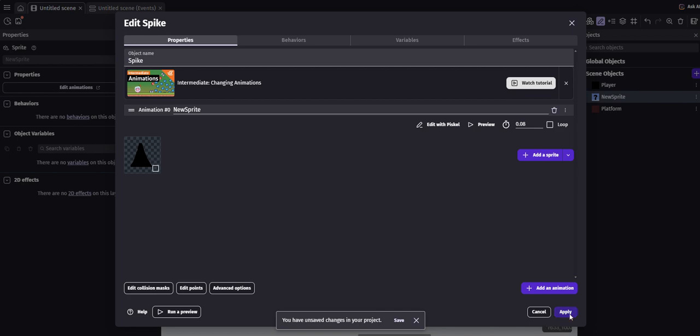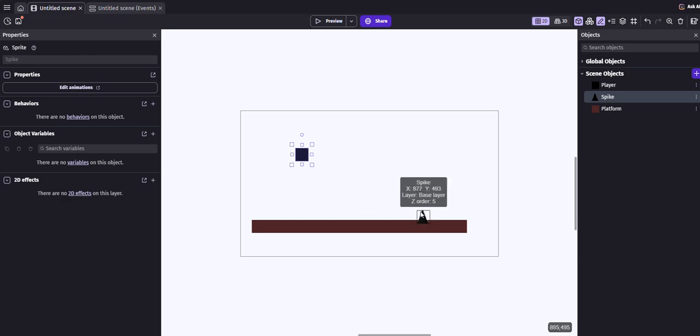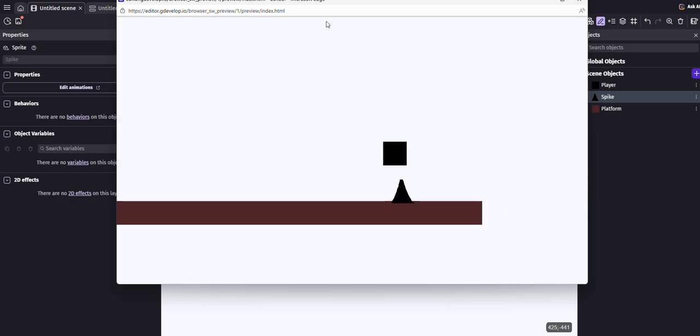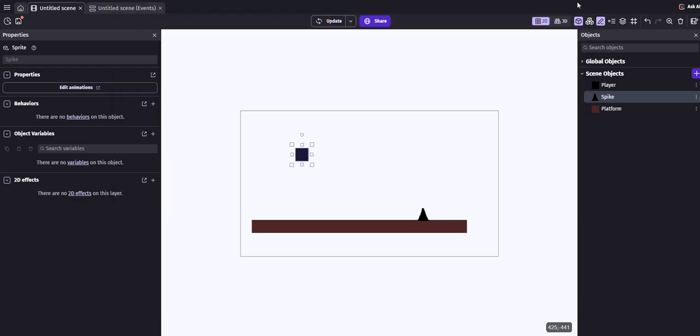I'm not going to add any behaviors to this object, so I'm going to click apply, and then I'm going to drag the object into my game. If I play my game at the moment, nothing is going to happen. My player is just going to pass straight through the object. I'm now going to make it so that if my player does collide with that spike object, that they respawn.